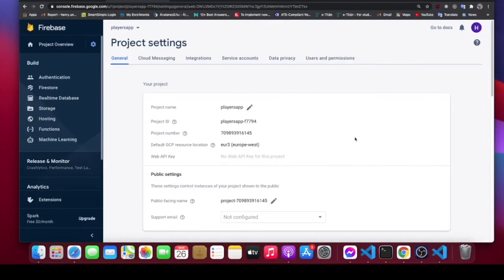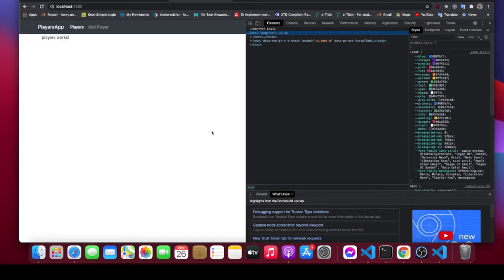If I go back to the console and I go to our players app, and if I come here we have the player work, and I refresh it and I go to inspect. I'm really having a problem with this navigation, bro. I'm going to get back to it.